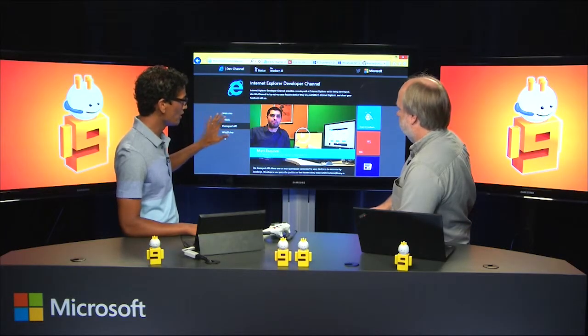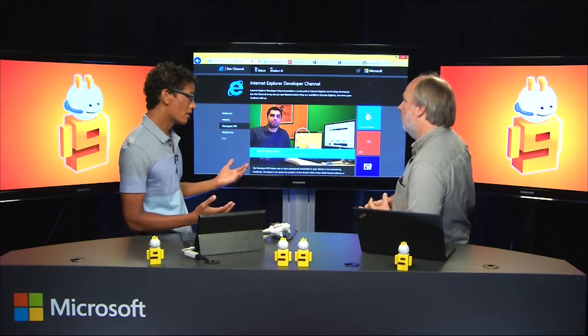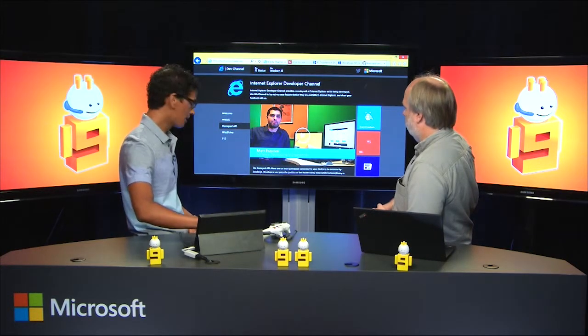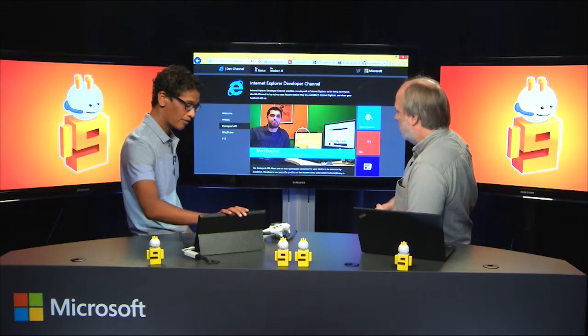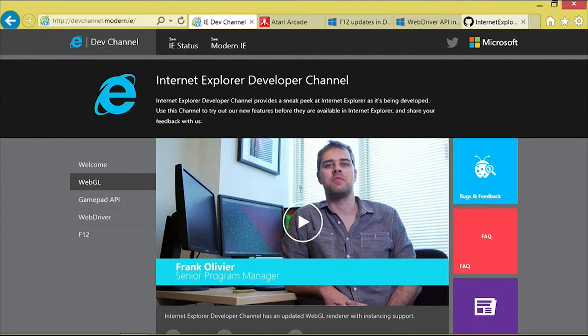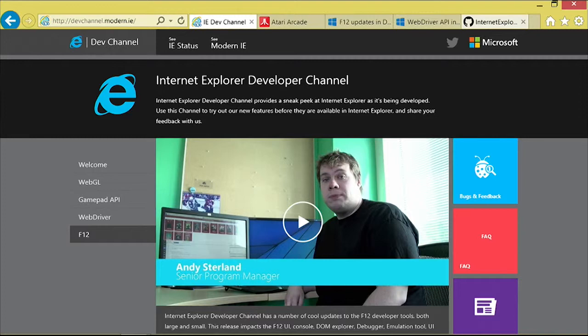So specifically for this release, we've got a bunch of great stuff. The first thing is when you install it and the first time you launch, you're going to get taken to a special homepage, which is basically a welcome. You can see here on the side the four main features that we're releasing. If you click through them, WebGL, for example, we'll have a video, WebDriver, F12, etc. If you're not sure exactly what's there, just hit play. Not only will you learn about the features, but you'll get to know some of the engineers actually working on IE, and hear more about it from them.